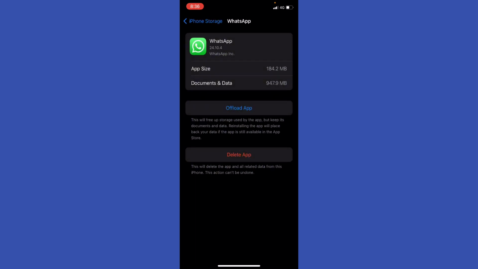app. And by offloading the app, it will unload some of the unnecessary documents, files, and information, and then it will keep your necessary things like your login, your chats, your important chats in the archives and all that. But the unnecessary files will be deleted.